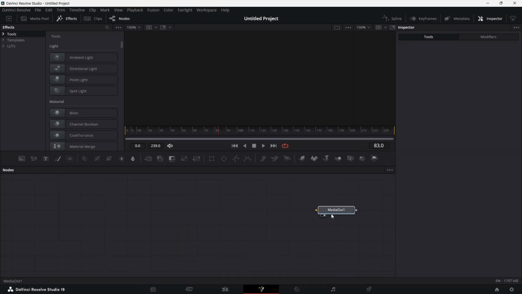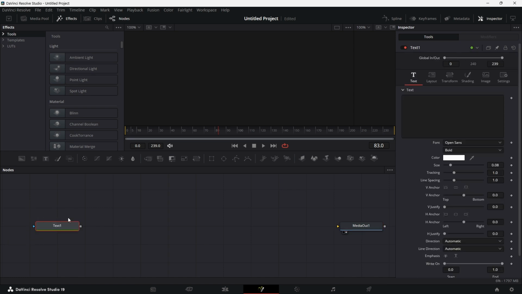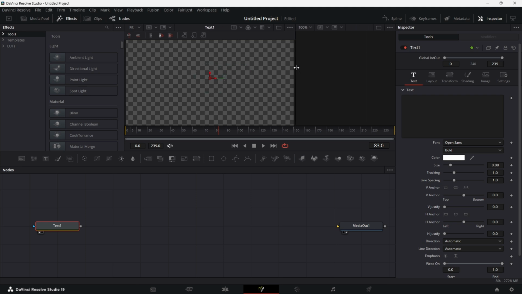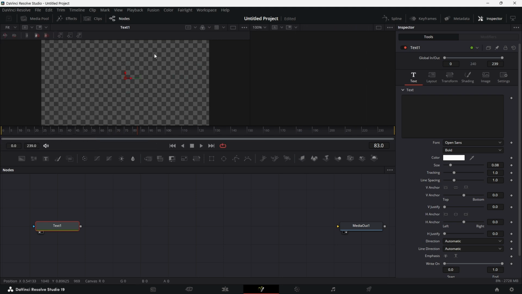Now let's drag this media out to the side. Let me zoom in a little. Then I'm going to bring in this text plus node. Let's drag that to the left viewer. Let me drag this partition here. Let's close this effects tab here.